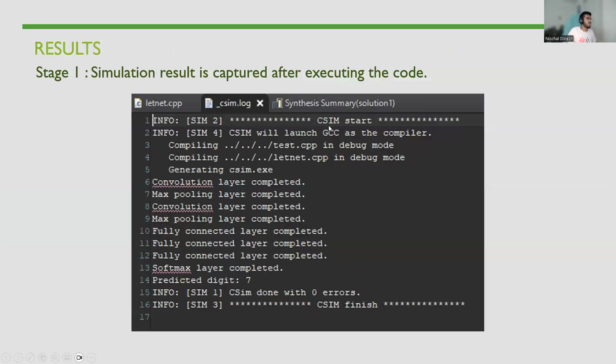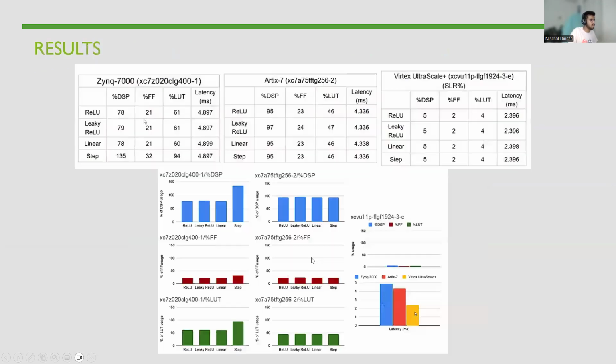So these are your results. The simulation result is captured after executing the code. This is how it is. So your simulation is done with zero errors.